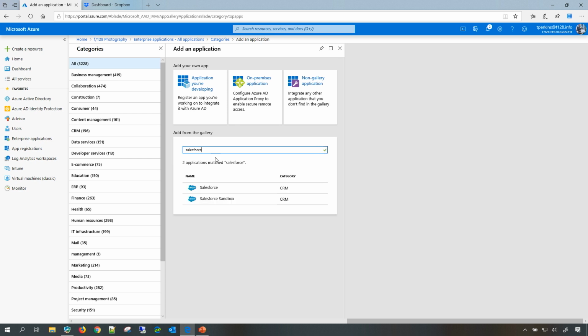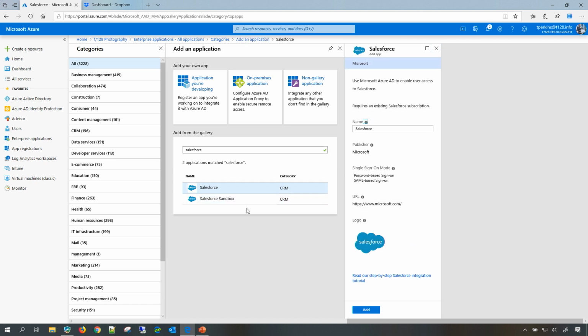Now I'm trying to search for the Salesforce application, and it gives me an option: there are two different Salesforce applications available in the app gallery. It also shows the different single sign-on modes available, and you can read the documentation for an application by clicking on the link over here.